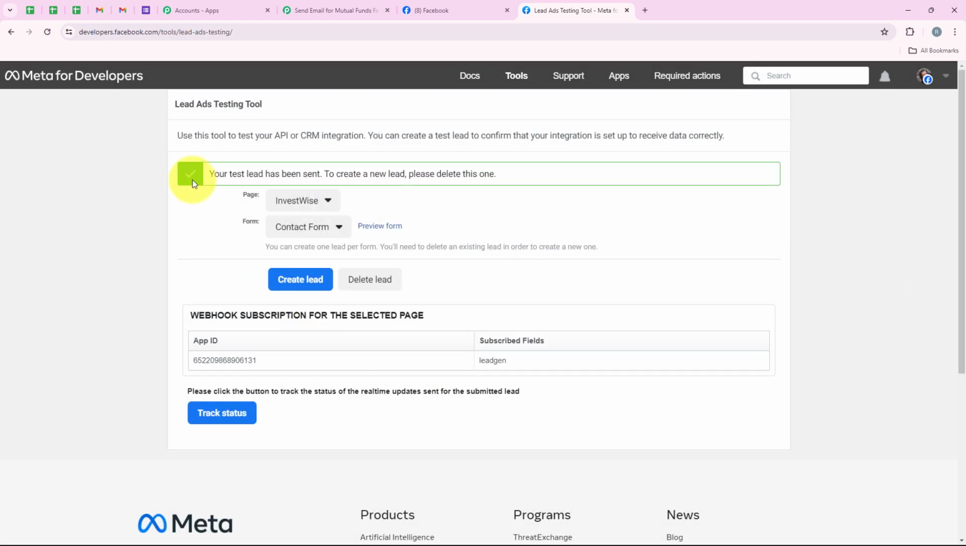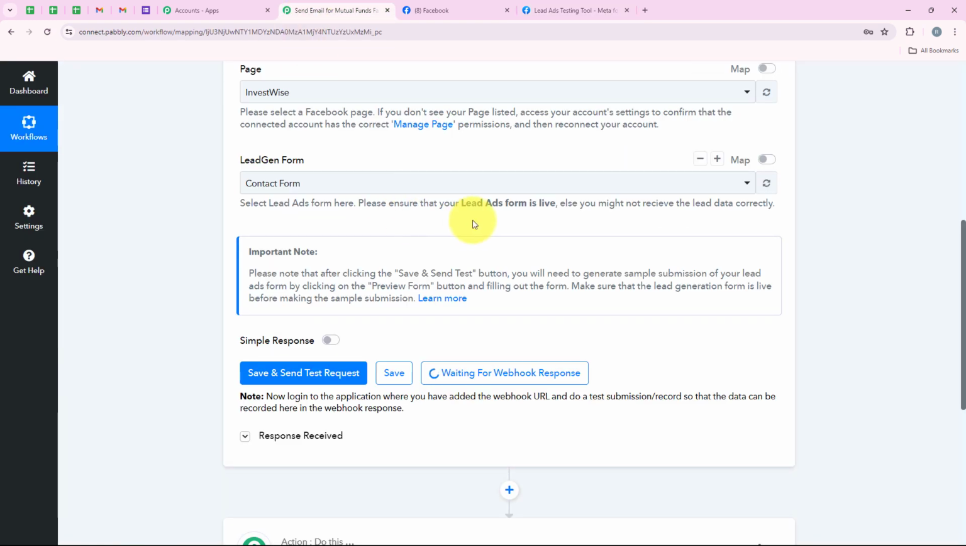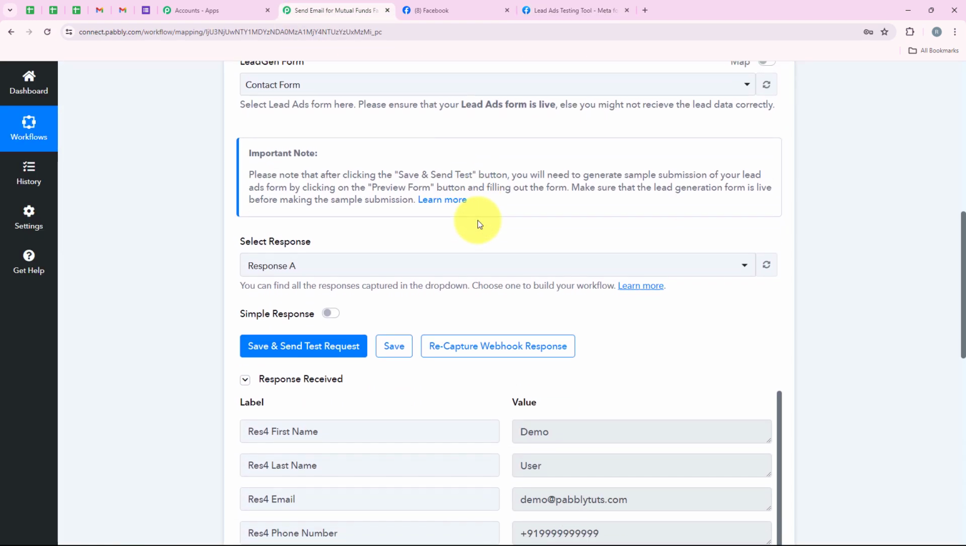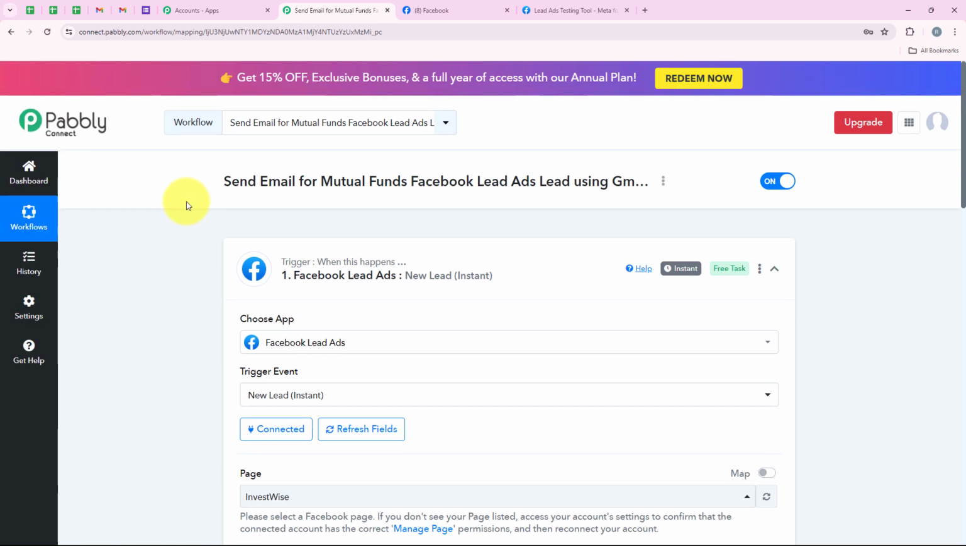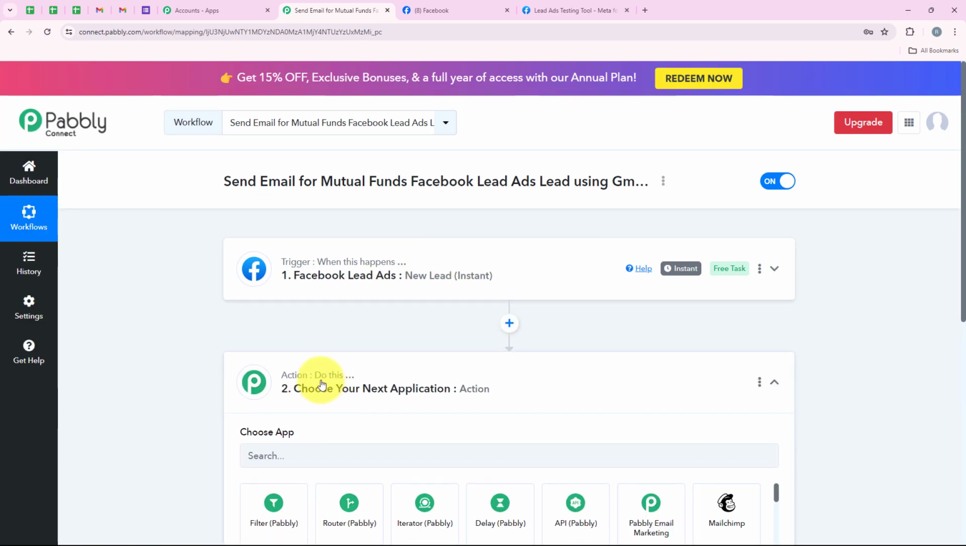And yes, you can see your test lead has been sent. So this means that the lead ads testing tool has sent the details of our submission to our workflow. So I'm going to open my workflow and check if Pabbly has captured the response of the submission or not. And yes, you can see that Pabbly has captured the response. Over here is the first name, the last name, the email and the phone number that we entered. So with this, our trigger step is successful and now we are moving on to our action step.